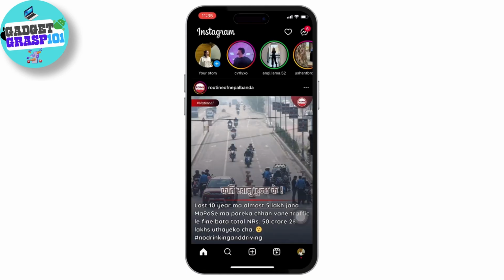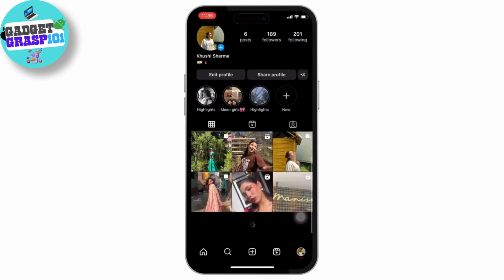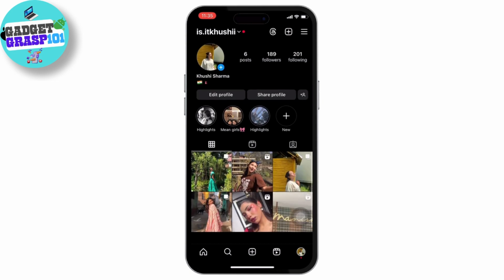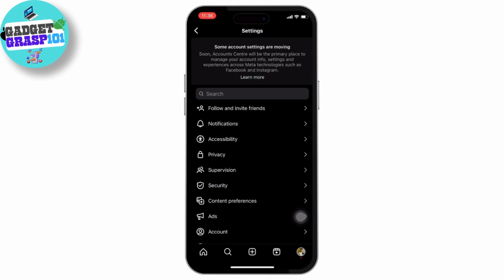in our profile section. We'll click on our profile, and after clicking on our profile, we can simply click on the three horizontal lines which are available in the top right corner, and here we'll get the option of settings. We'll simply click on settings here, and after clicking on settings, we will reach another page.